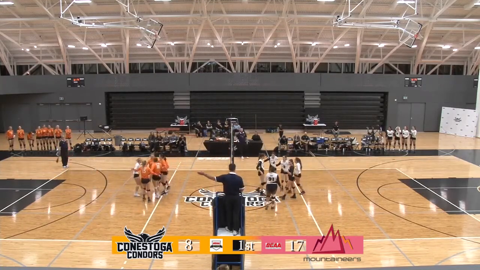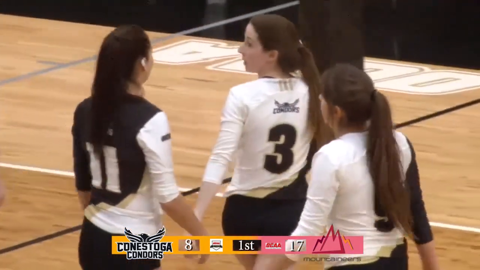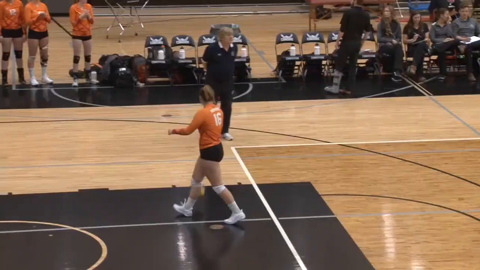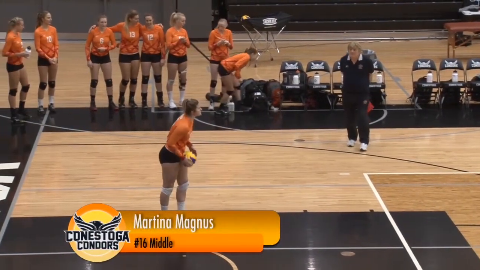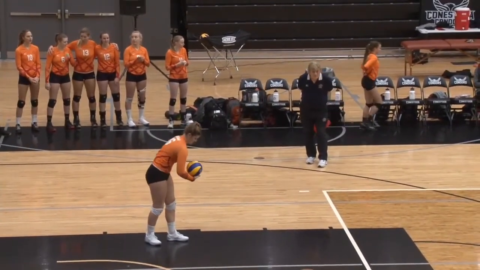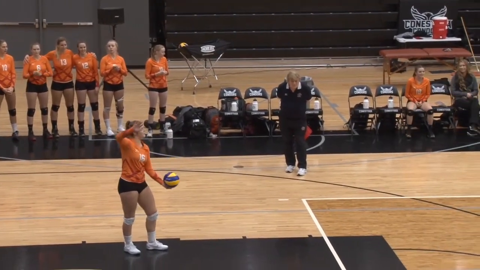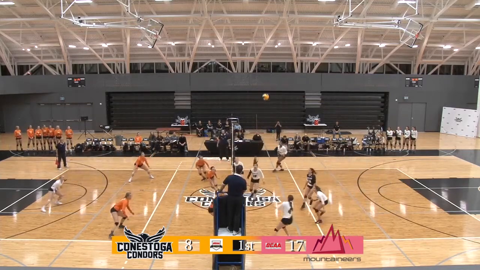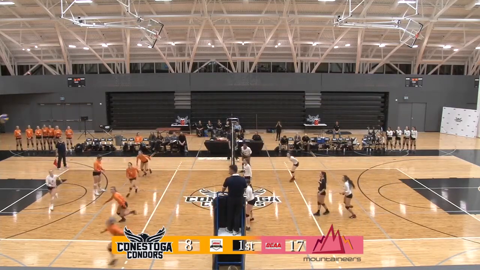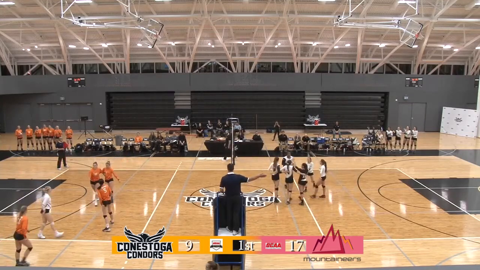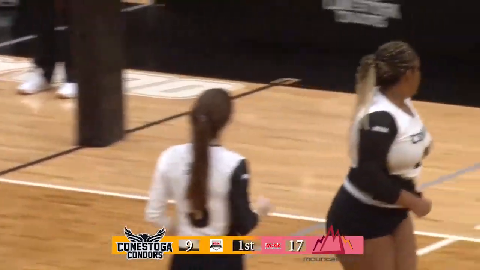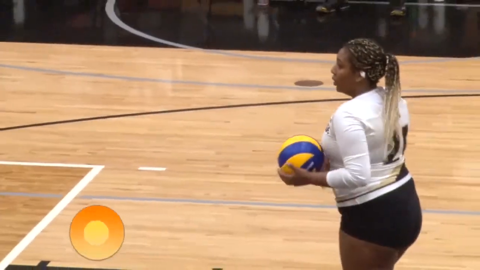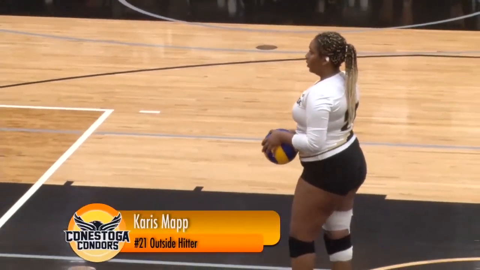Strong block from Mohawk. Really good block from Mohawk. Powerful spike from Conestoga, but great block from Mohawk. Mohawk is getting close now with a score of 17-8. Mohawk cannot return the strong spike from Conestoga, bringing the score to 17-9, Mohawk.